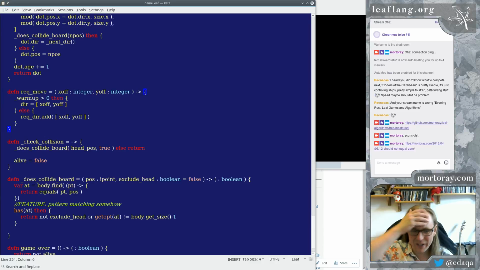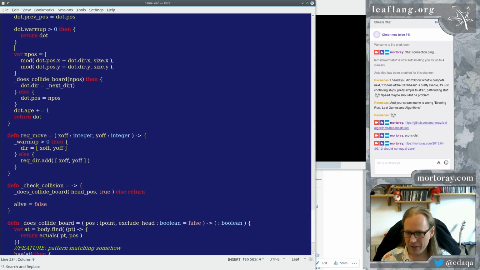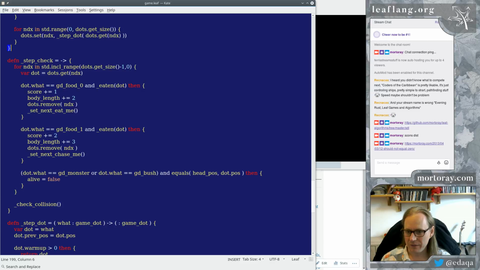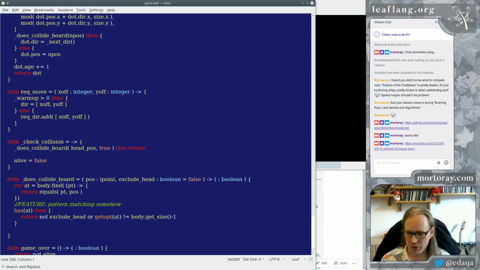And if I get this working, this will be the last thing I do for the stream today. That'll be fine. I have to get the check collision. I just want to get these animations working. Does collide board is where we screwed up. This now has to go through the dots as well. We can go through the dots this way again as well, which really sucks.